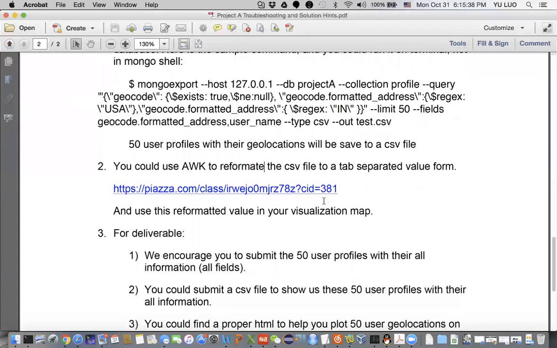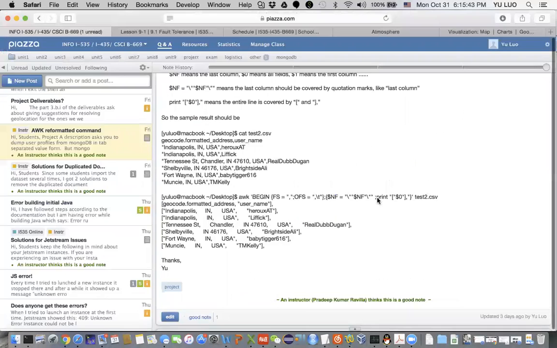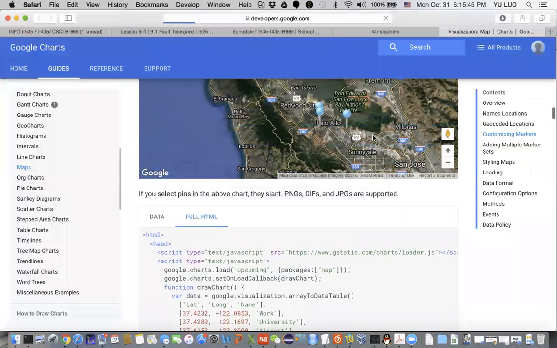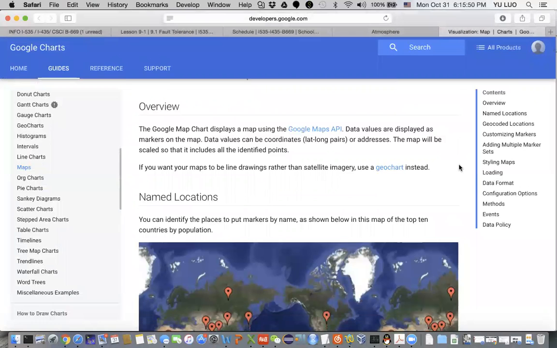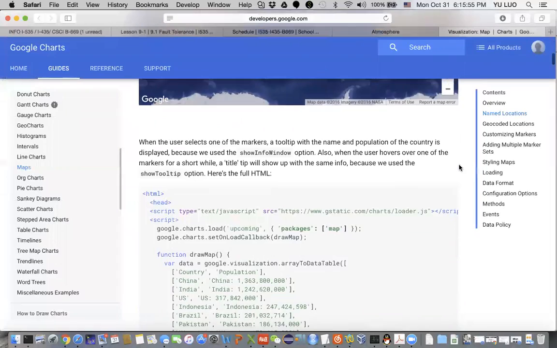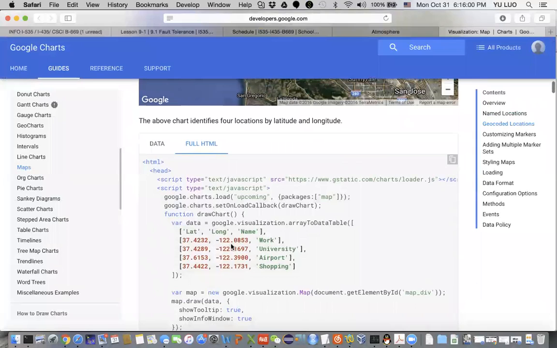So okay, we can go check our HTML file. Some students have questions about the HTML file because there are several ways to plot users on the map. First, one way is using the geolocation coordinates. If you just extract the coordinates from the dataset for different users, you can use this format to show the user location on a map, just using the coordinates there.